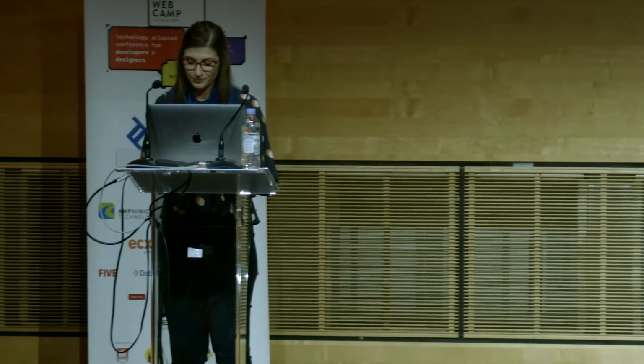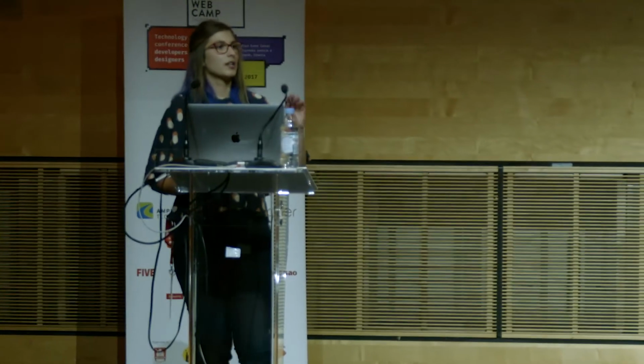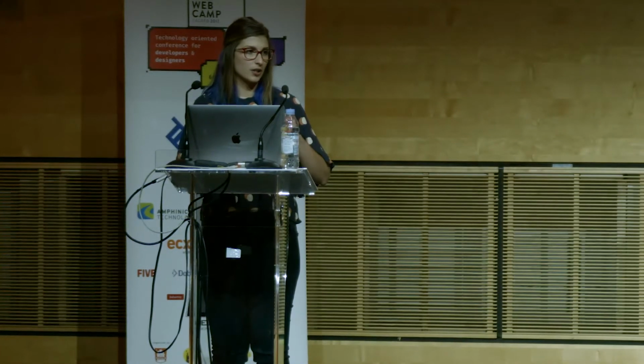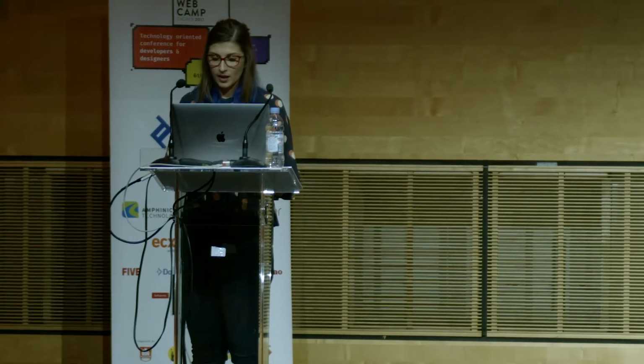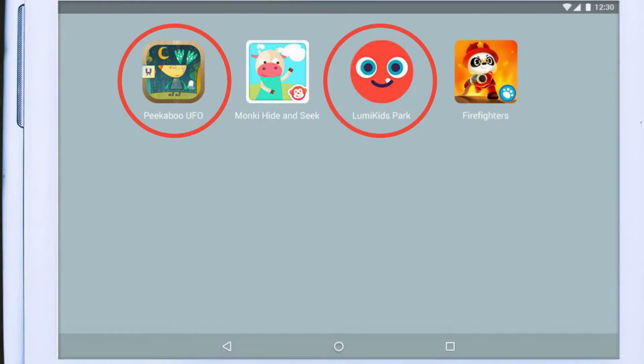After sessions, I analyzed screen and voice recordings and got to some conclusions. I made conclusions by observing and tracking the time they needed to collect the first 4 characters. And here are my findings. So 7 out of 9 participants had the best time in the Lumi Kids Park app. The rest of them had a better time in the Peekaboo UFO app. Now let's compare the design and gameplay for the first 3 hide-and-seek apps.